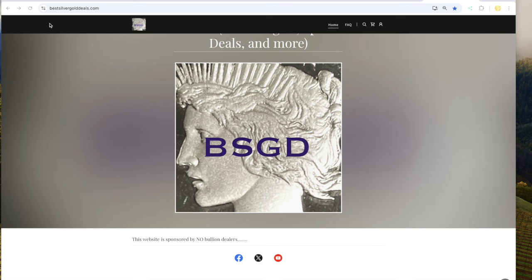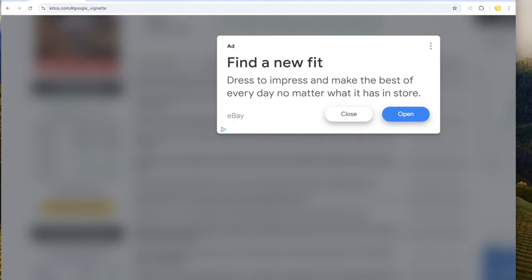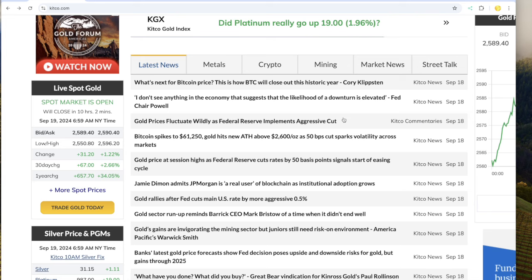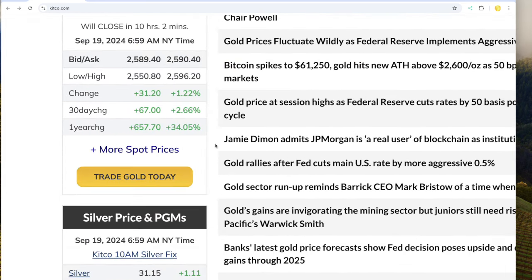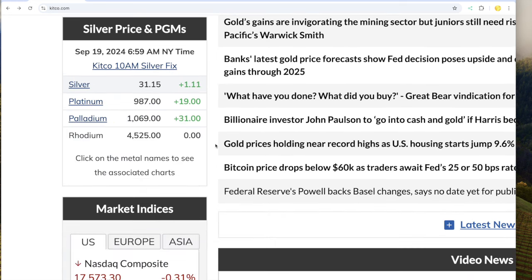Post FOMC 50 basis point rate cut. Yep, everybody got what they wanted. And let's see what it did to the markets. We have got gold up $31.20 to 2,590 this morning, and silver up $1.11. I haven't seen that big a move in a long time, up to 31.15. That's about a two-month high on silver.